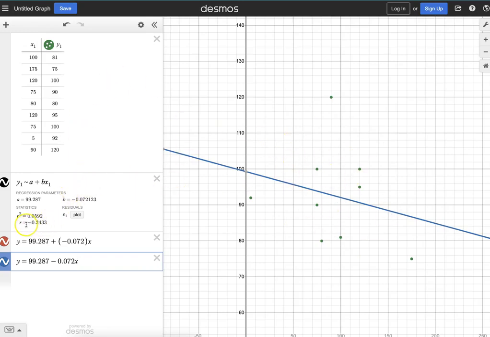Now we know that this scatter plot doesn't represent a linear relationship, and that is also evidenced in the correlation coefficient. The correlation coefficient is negative 0.2433, which is closer to 0, so this has a very weak linear relationship.